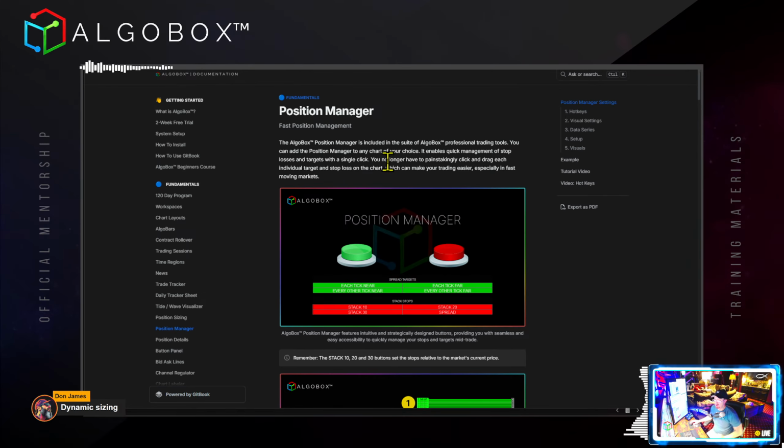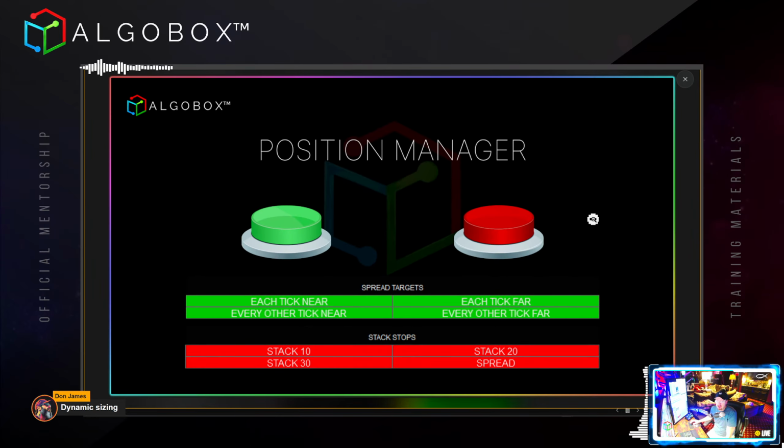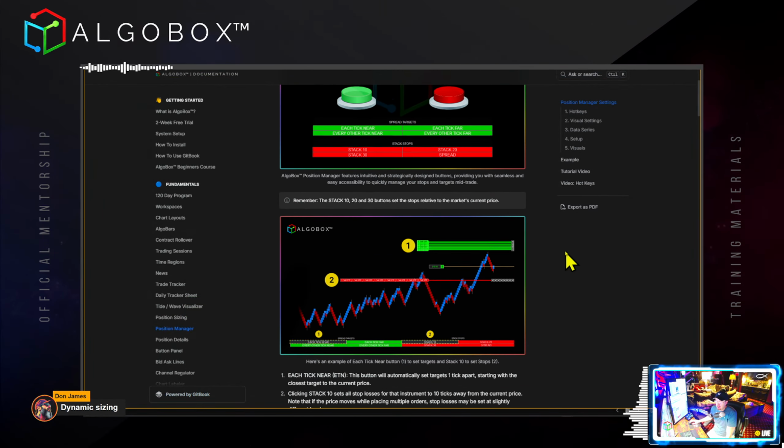The AlgoBox position manager is included in the suite of AlgoBox professional trading tools. You can add the position manager to any chart of your choice. It enables quick management of stop losses and targets with a single click. You no longer have to painstakingly click and drag each individual stop, target, etc. on the chart, which can make your trading easier, especially in fast-moving markets and managing multiple contract positions. Here we go. Let's talk about them.